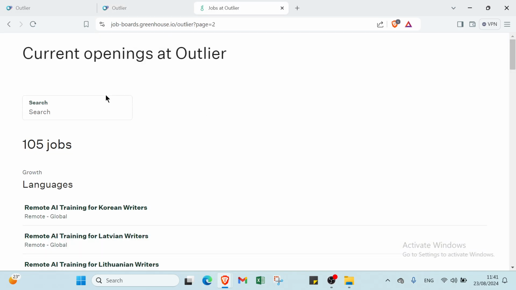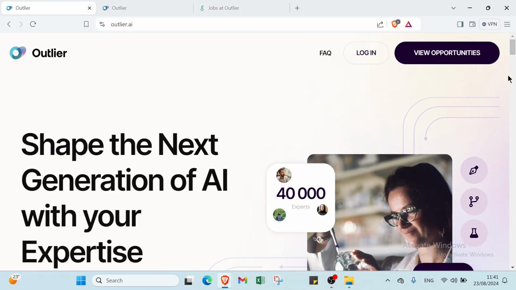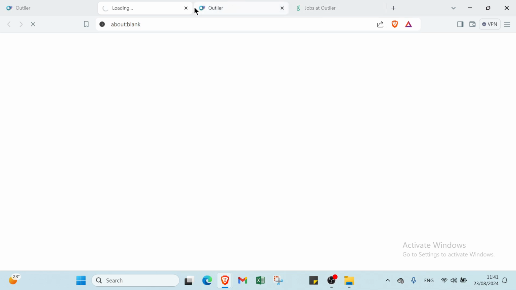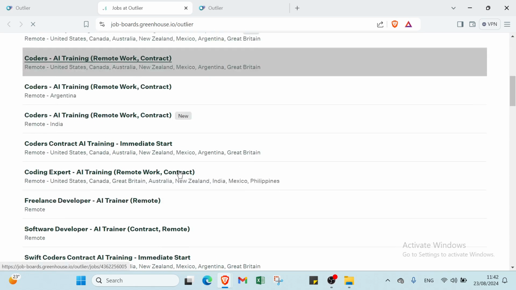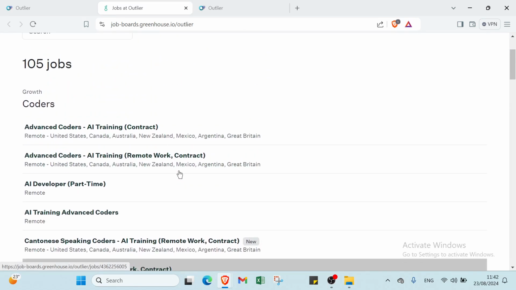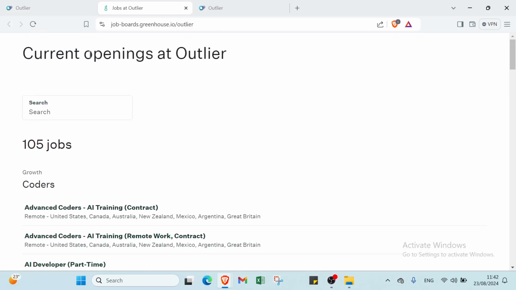And here we have jobs. So if we come back here and you click overview opportunities, we will find what you can work in Outlier and you get started with it. So as you can see, we have current openings at Outlier. We have your search. You can just search for whatever you want, or jobs especially, I mean. So we have 105 jobs.